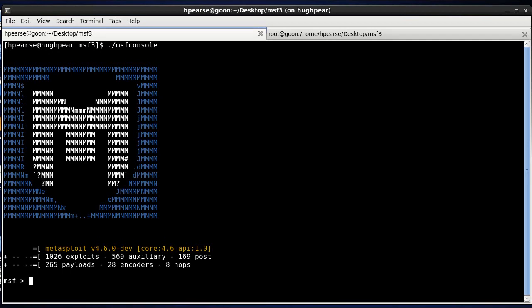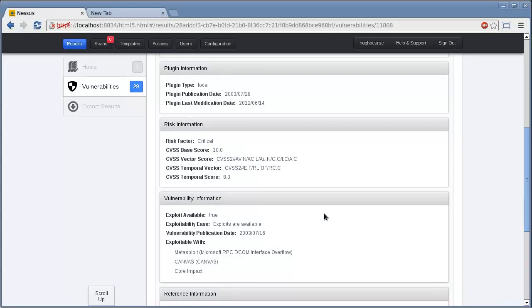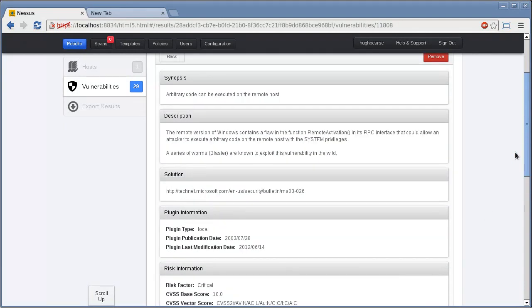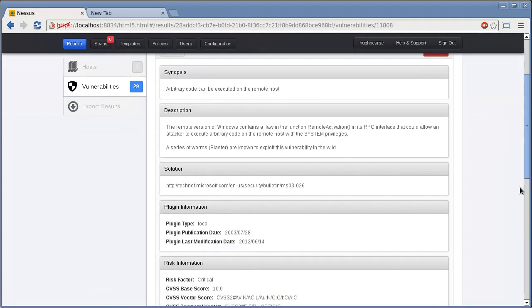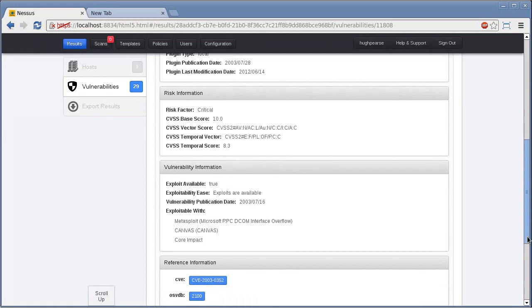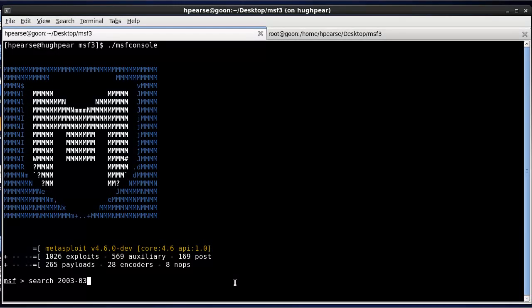Now, Metasploit is launched, so let's type search. And we'll search for 2003-03, which is Microsoft were aware of it on the 3rd. CVE-2003-0352. So, let's look for that one. And Metasploit will search its database on our behalf.